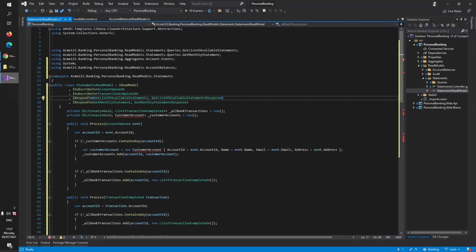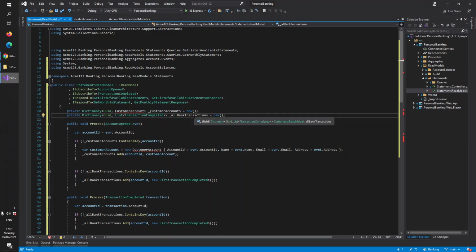And we're going to look for all the transactions that are made on that account, and we're going to respond to two queries. We're going to respond to a query that lists out the available monthly statements, and then another query will actually be getting the details of a statement. So we're going to track the customer accounts, and we're going to track all the transactions in our bank. Now these could obviously be pulled from a database and manipulated too, but just leaving it in memory for now.